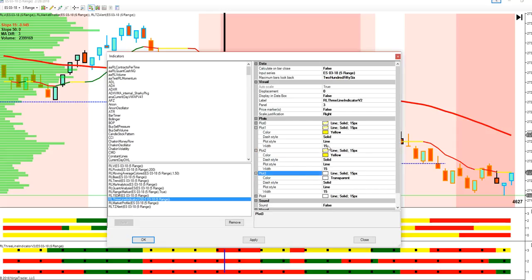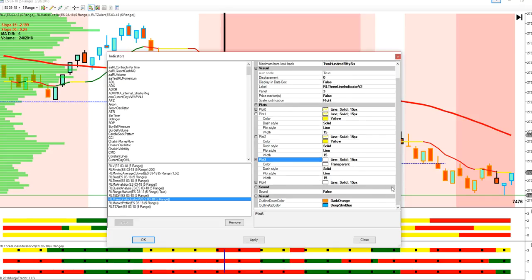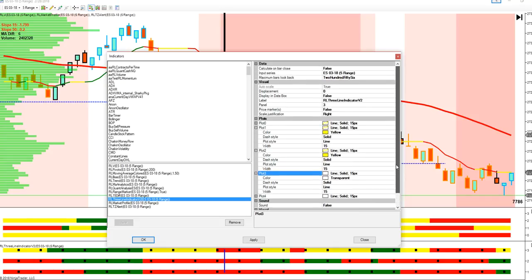Now, the 15 determines the thickness of the 3-line. I put them at 15. If you want them thicker, you can make them 20. If you like them thinner, you can make them 10. So it's totally up to you.